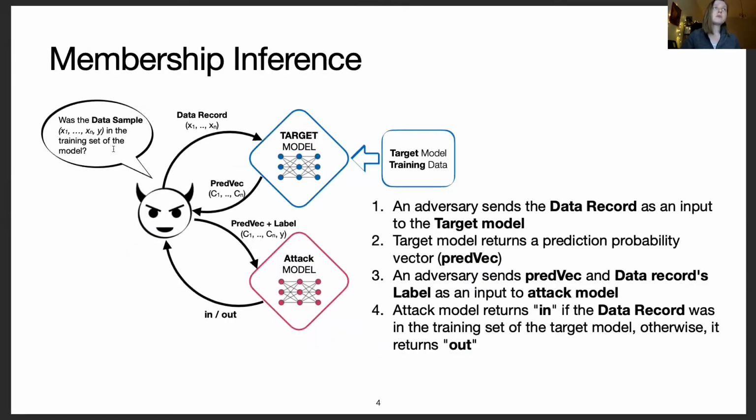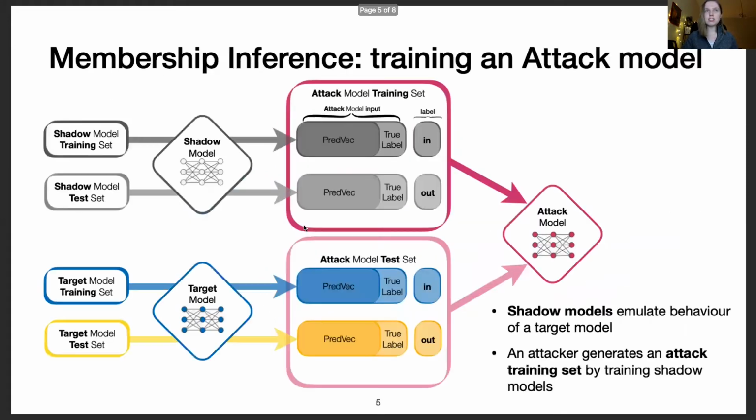So imagine an adversary who wants to know if this data sample was in the training set of this target model or not. He starts by querying the target model with this data sample and getting the prediction probability vector, in this case with classes C1 to Cn. The next step is to query the attack model with this prediction probability vector plus the real label of the data sample. And our attack model already tells the adversary if the instance was in the training set of the target model or not. The question is how the adversary trained the attack model.